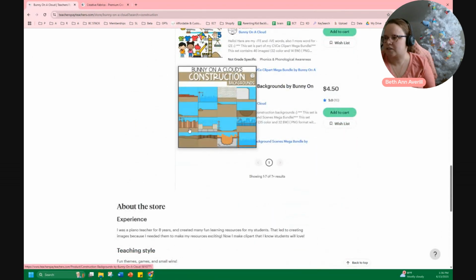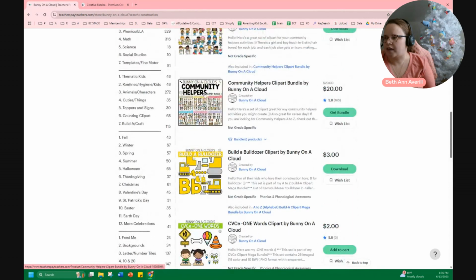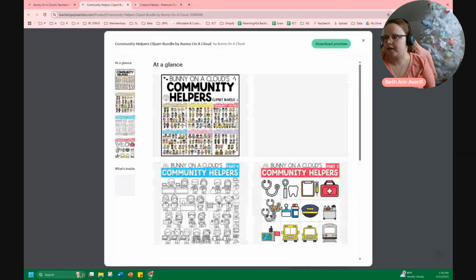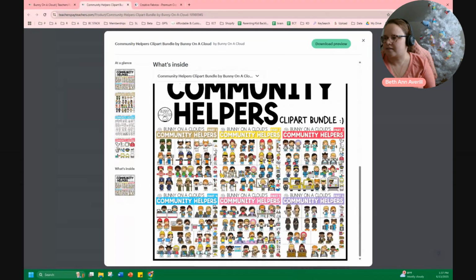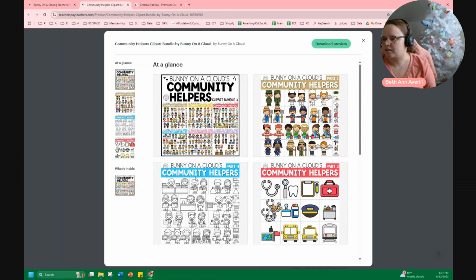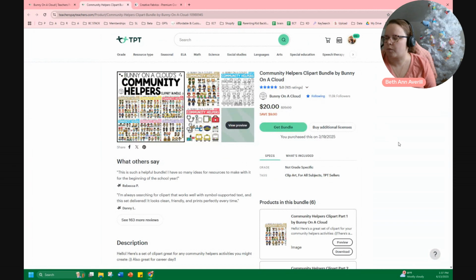She has these backgrounds. She also has community helpers. And I love this set. I actually have this set, but this set has the different things like the farmer, and then it comes with a basket and farmer tools and stuff like that. So there's lots and lots of pieces to everything, to really make sure that you have something to work with in multiple different ways.